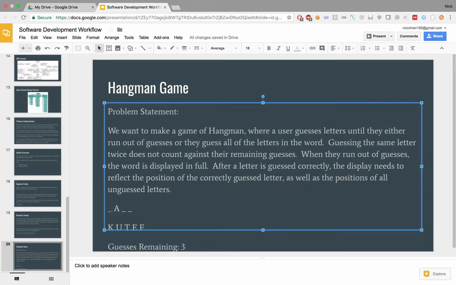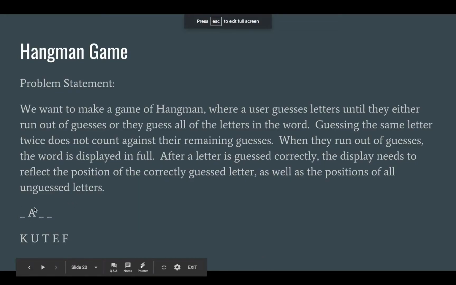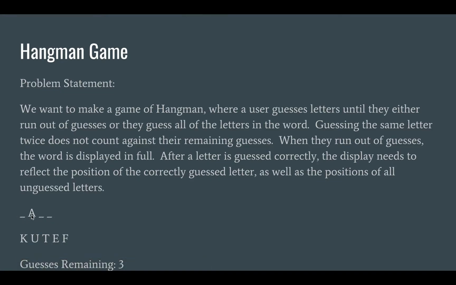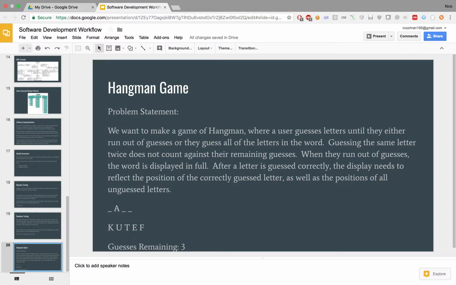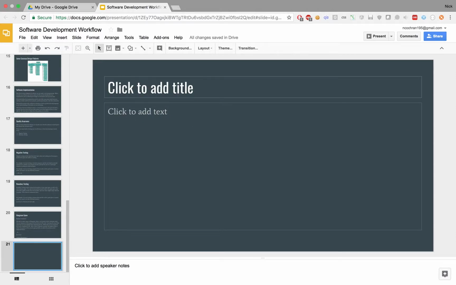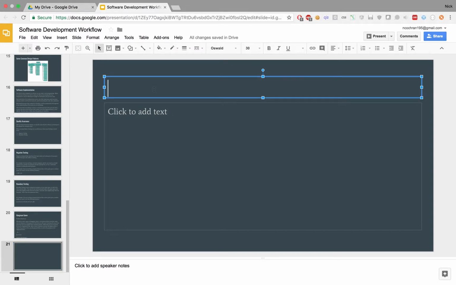Because we're just using the console, all we can do is output text. This is pretty much what our program would look like from here down. We'd have the word with the individual letters filled in, then you'd have our incorrect letters, and below that, of course, you'd have your guesses remaining. So I'm just going to add a new slide, and we'll talk about what the goal would be. What's the goal of this program? It's, of course, to write a Hangman game, and what's the goal?